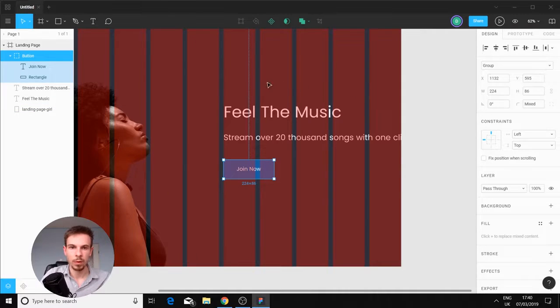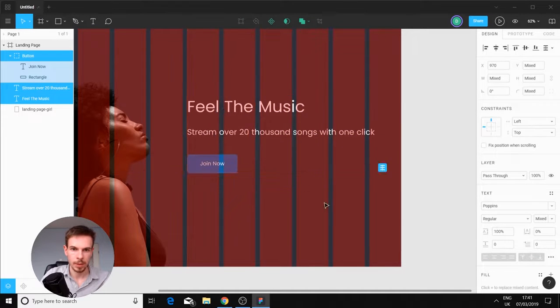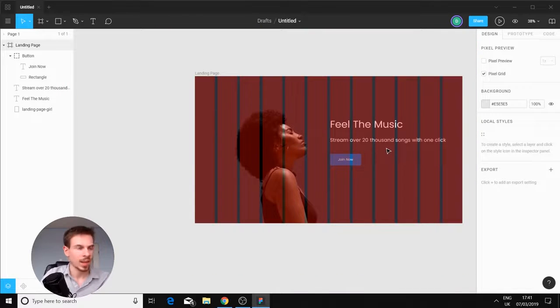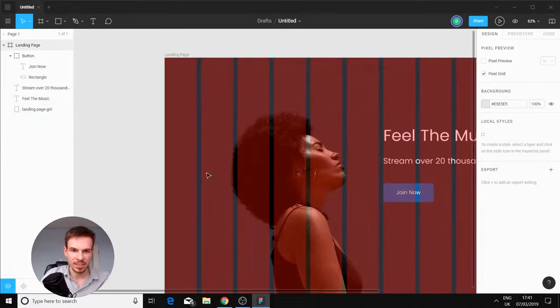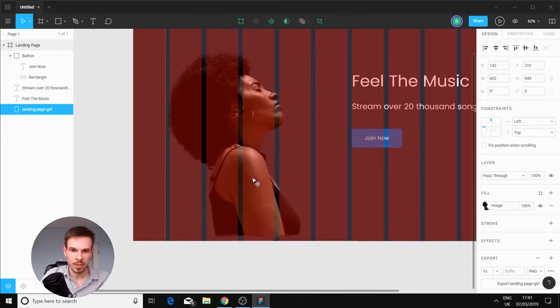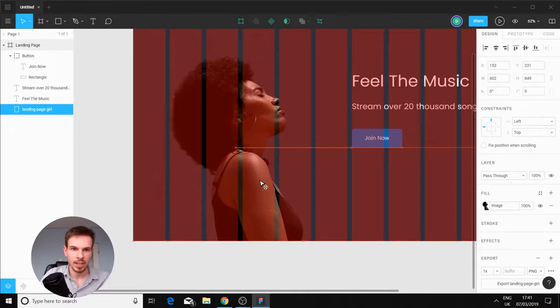1, 2, 3, 4, 5. Let's go to 6 actually. There we go. So everything is in one frame. Perfect. And let's put the lady all the way at the start of this one, like so. Let's move her down so she's still in frame, and that should be okay.